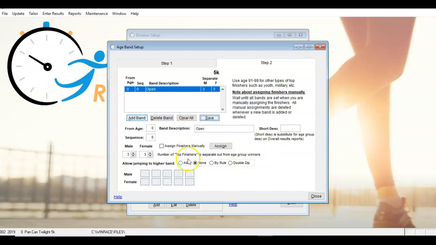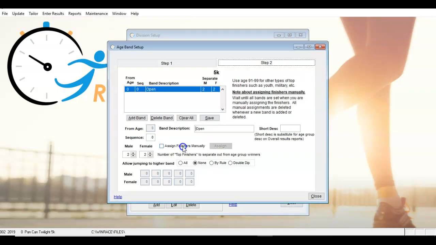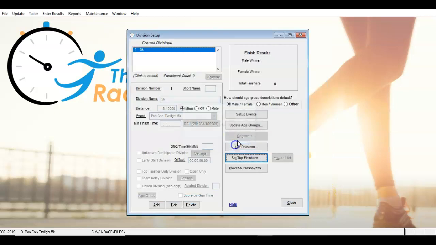So what that'll do is it automatically pulls the top 3 males, top 3 females, and does not put them in age groups. If they change, let's say they said, oh crap, we only have 2 trophies for males and females, you actually delete that band and just create a brand new band. Always remember to save. And you'll know you did it right if you close out and you come back to set top finishers and you see that band is still in there. Okay. All right, so yeah, save settings.